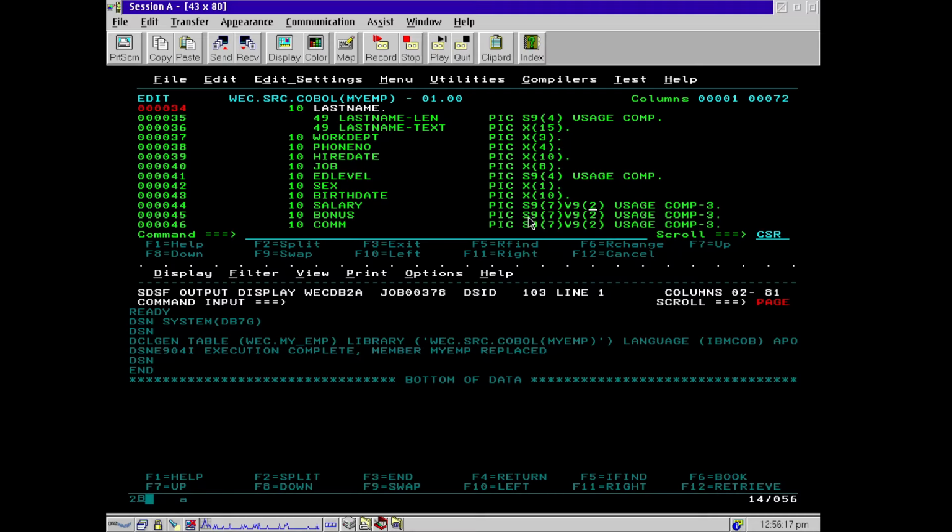Okay, so this would be like this. So 1, 2, 3, 4, 5, 6, 7, 1, 2. Okay, so this is the biggest number that this can represent. Well, I guess more accurately, this would be the biggest number that this could represent. And usage comp 3 means it's going to be in a certain packed decimal format that Db2 can understand. And the COBOL compiler will automatically translate to and from that special packed form.